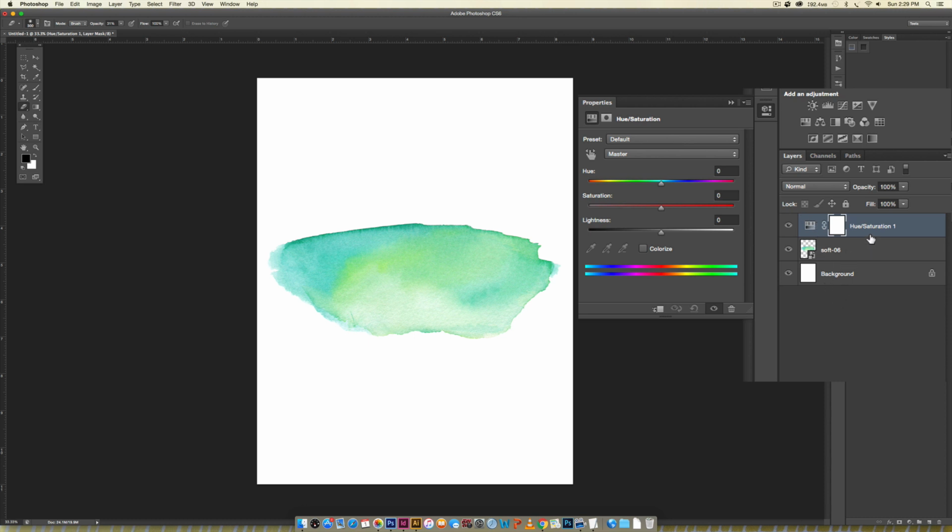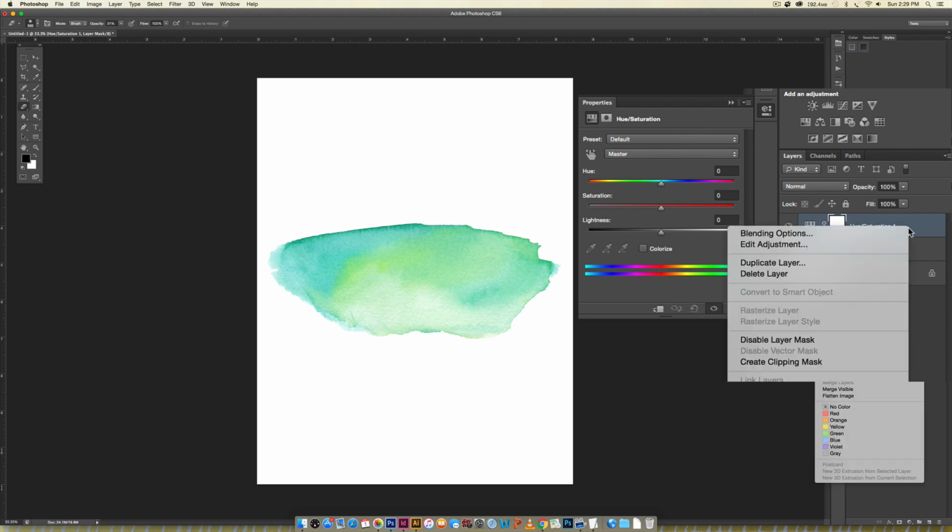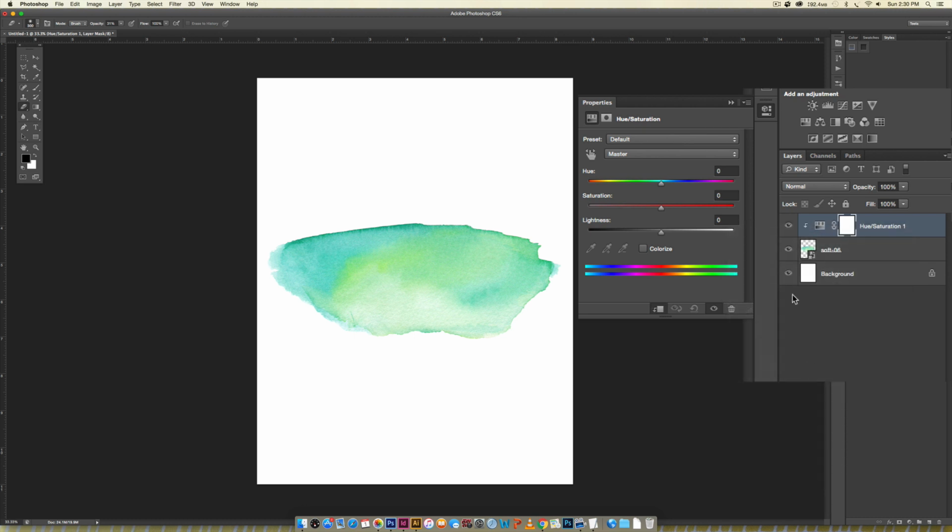If we want it only going into the layer that's directly beneath it, you want to right click on it and choose Create Clipping Mask. That'll make sure if you have other artwork that's underneath this texture, it will only be applied to the texture. So I'm going to click on this Hue node right here, and I'm just going to slide it, and as I do, you can see it's changing the color of my texture.